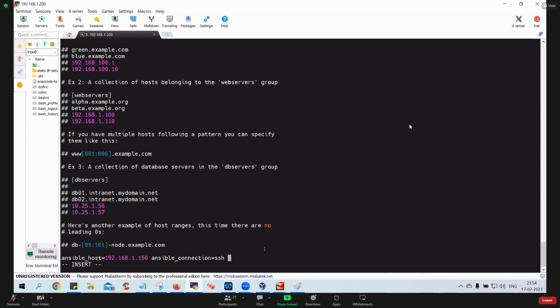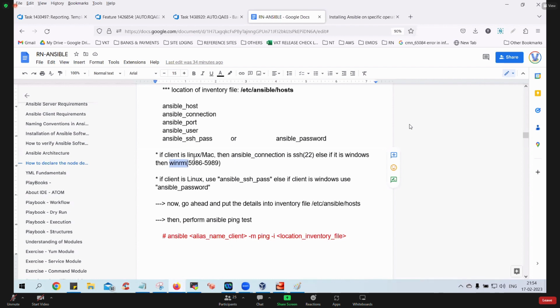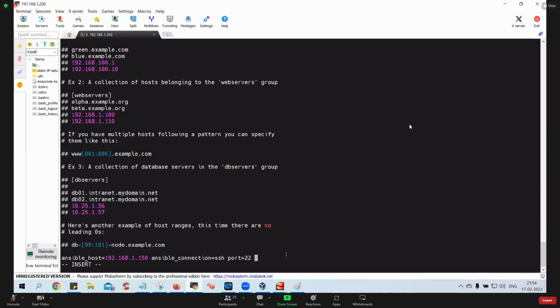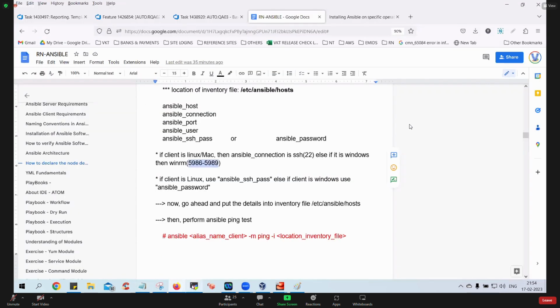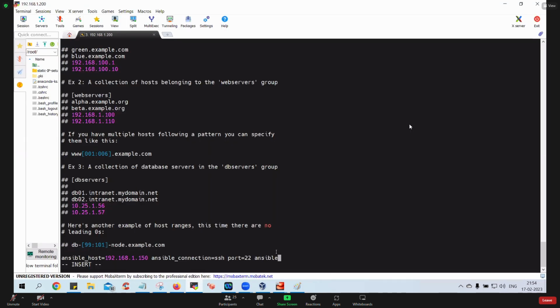So I'll write SSH. When you write the connection value, automatically the port number is decided. It is 22, because the SSH port number is 22. If it is Windows, then you can choose any number between 5986 and 5989. Again, give a space. What is the next metric or property? ansible_user. Here you need to feed the user ID that you have access to on the client. Which user ID are you planning to use, guys?